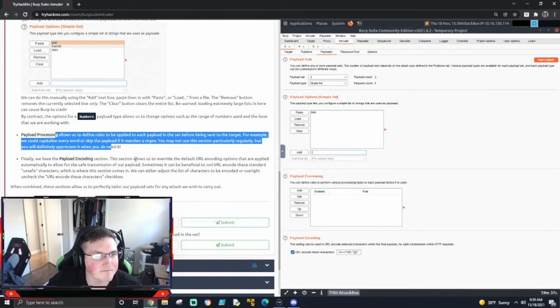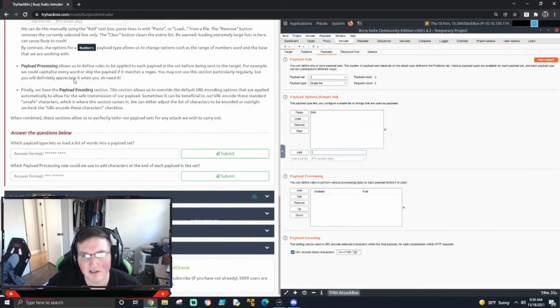So let's see. And you can see here payload processing. You can add rules into this. What that means, and they give you a good example here, is you could add a rule that says if something matches a regex, then don't try it. It's not worth it. Like if you're using a pre-made word list that you already know has some weird characters in it, skip them, that type of thing. So it saves you some time.